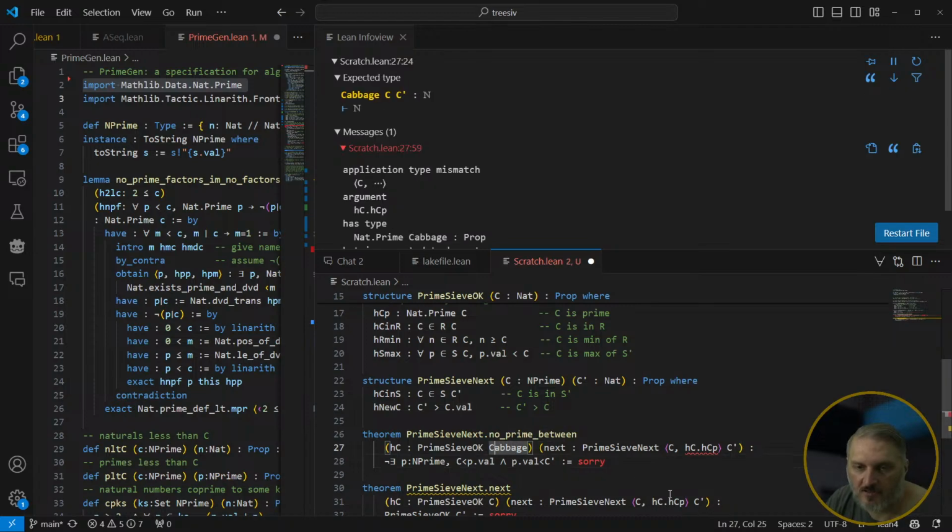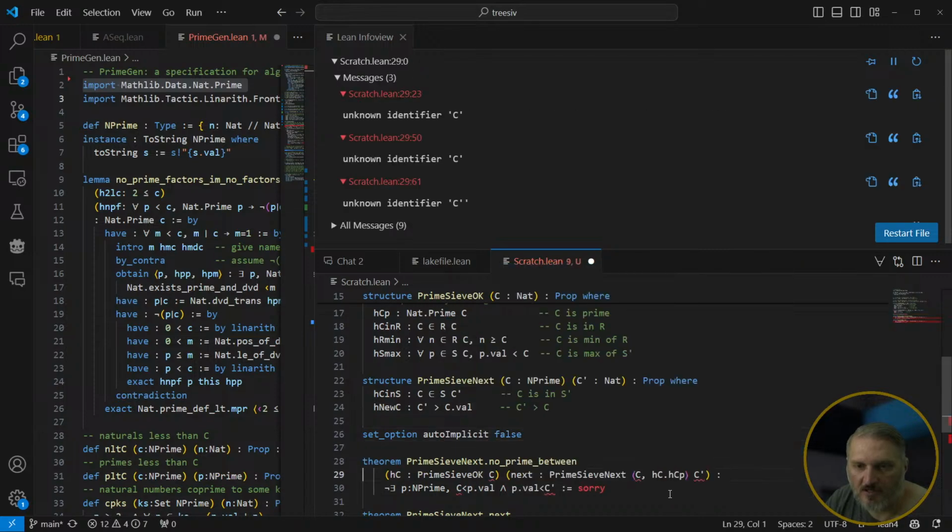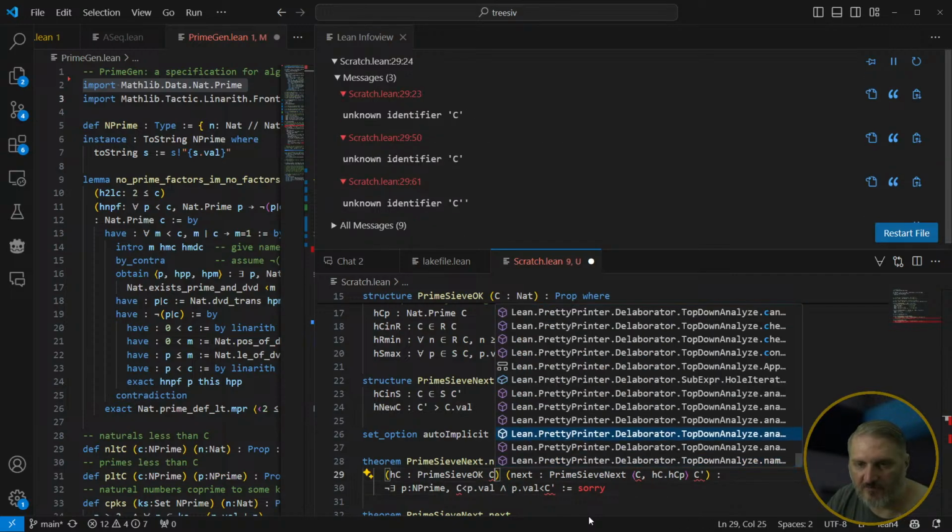No, okay. Maybe it's not just any letter. I think you say set_option pp.implicit true. Auto implicit. Yeah, then it's mad about this. So you have implicit declarations of these things. Yeah, and you have to explicitly define them if you have this set.